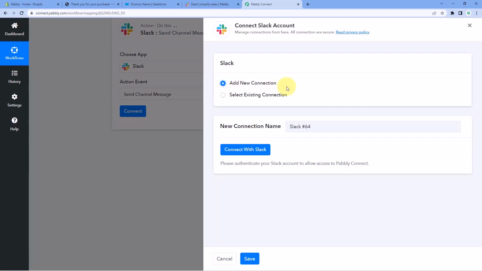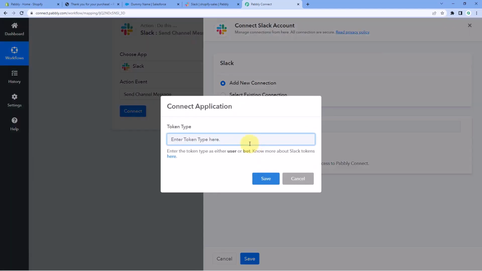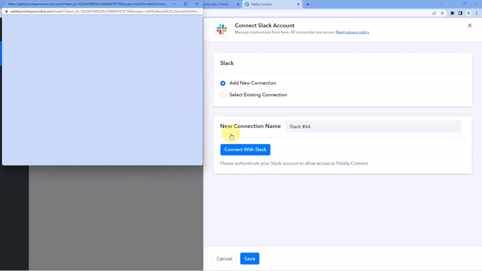Now here guys, we have to connect our Slack account with Pabbly Connect. So just click on this connect with Slack button and then it is asking us for the token type. So either you can add user or bot in this token type. For example, I'll enter user. Just enter user or bot and click on save.